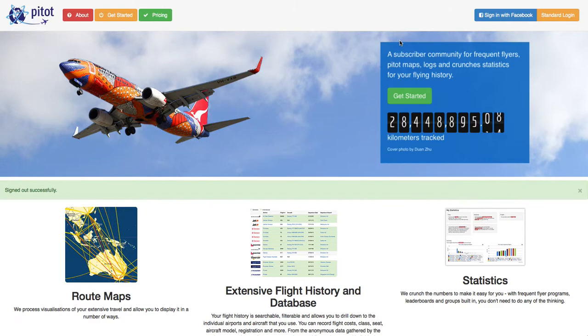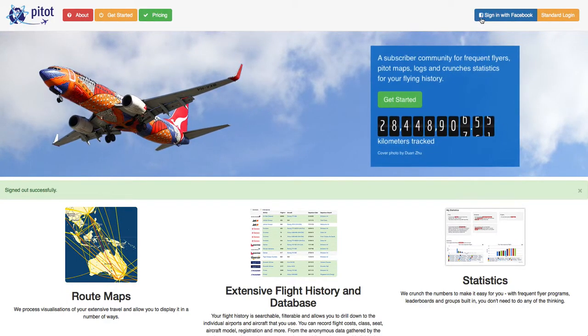Pitot is a platform that allows you to log your travel. It gives you nice route maps. It allows you to search for airlines and aircraft and airports around the world and get a whole bunch of information on all those things.